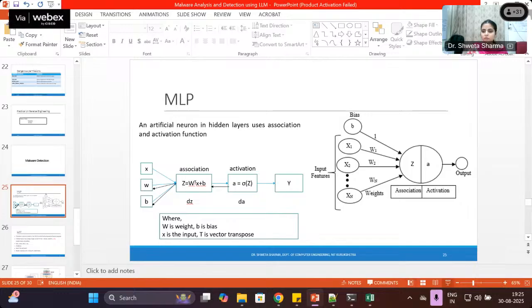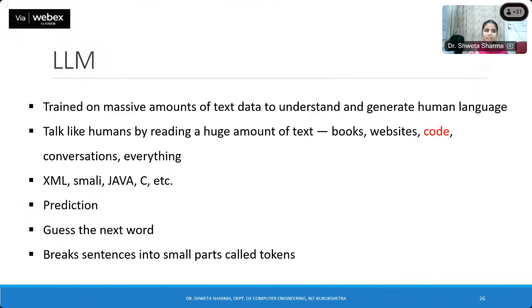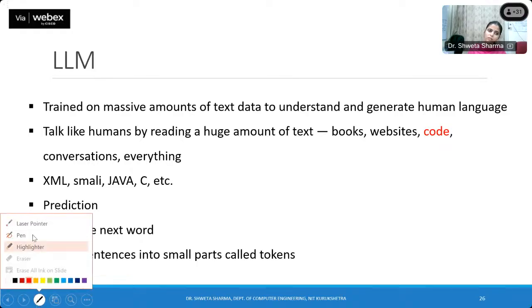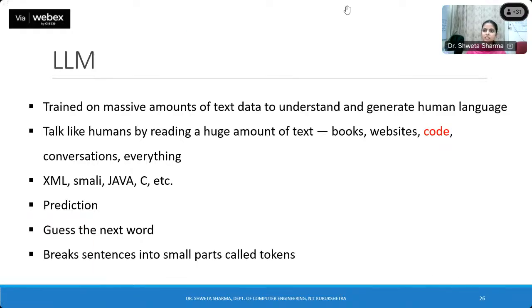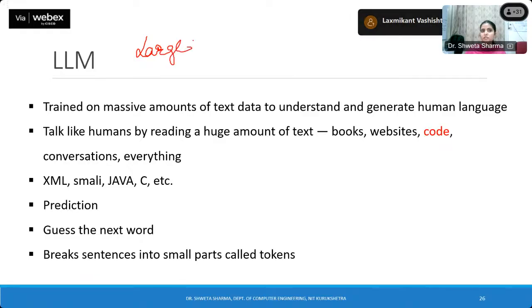Now I am coming to the last part, that is large language models. That is basically the hot topic nowadays. Everyone is using LLMs in each and every field. So have you studied large language models in this FDP? Have you gone through it? Basics and everything is done? Okay. So large language models.